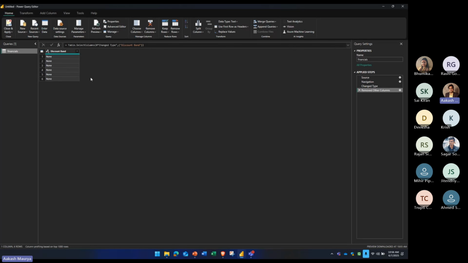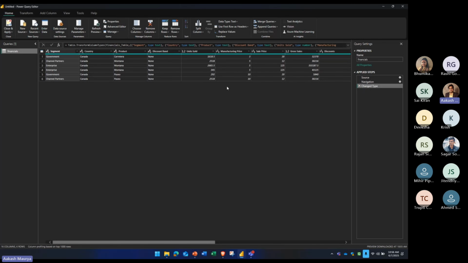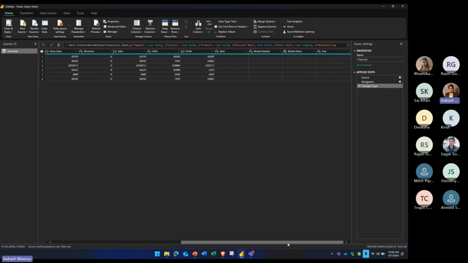But now, can we do a control Z over here? I tried that, but it is not working. The way we can go one step back is to go to the applied steps section and just delete the last step that we just performed. If I delete that, I am back to my original step.